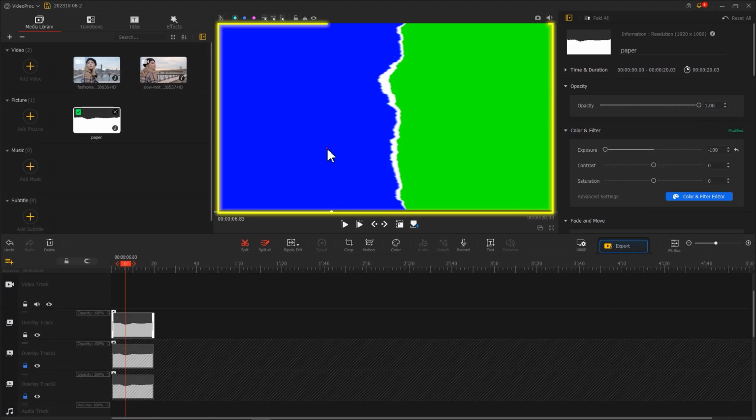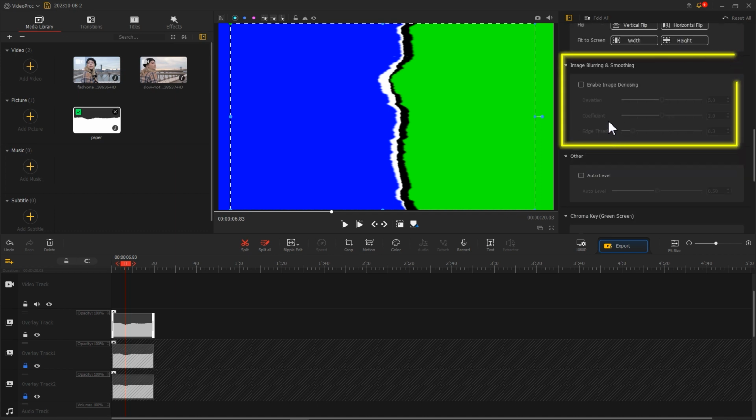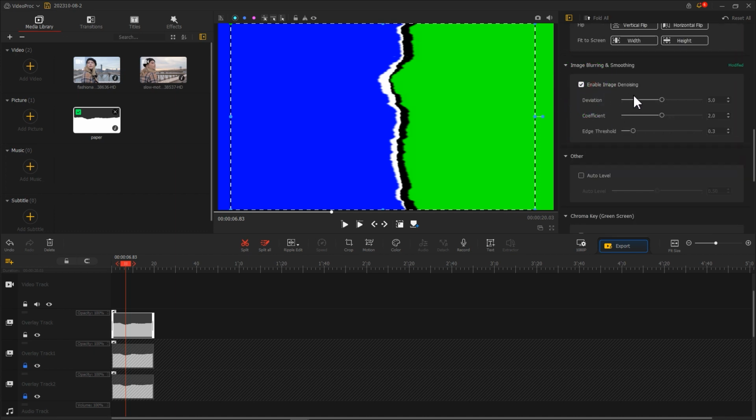In the preview window, drag the layer to the right a little bit, and the paper will have a shadow. To make it softer, find Image Blurring and Smoothing, and adjust all values to the maximum. Now, our torn paper effect is complete.